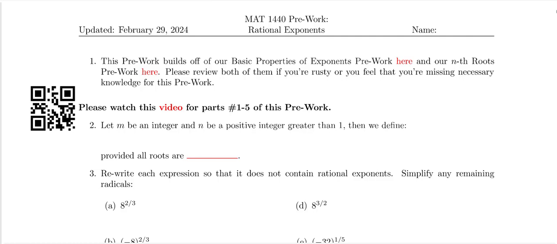Howdy folks. In this pre-work we want to look at rational exponents. So I'll define what those are and we'll start working with them. I want to point out that this pre-work builds off of the two earlier pre-works that we've done on exponents. One that covered the basic properties, and you can access that here, and one that covered the nth roots here. So if you haven't done those pre-works, I do recommend stepping back and working those first.